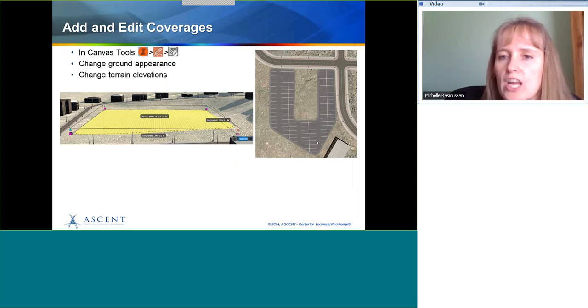You can basically just change what is draped on the ground, what image you're actually seeing on the ground, so that you can simplify making all of these lanes instead of going in and drawing a line for each and every one of the parking stalls. Now, the other thing that you can do with it is you can reshape the elevations.